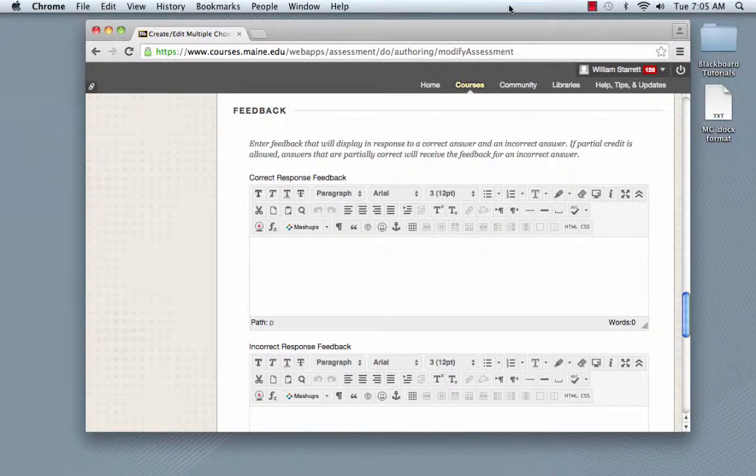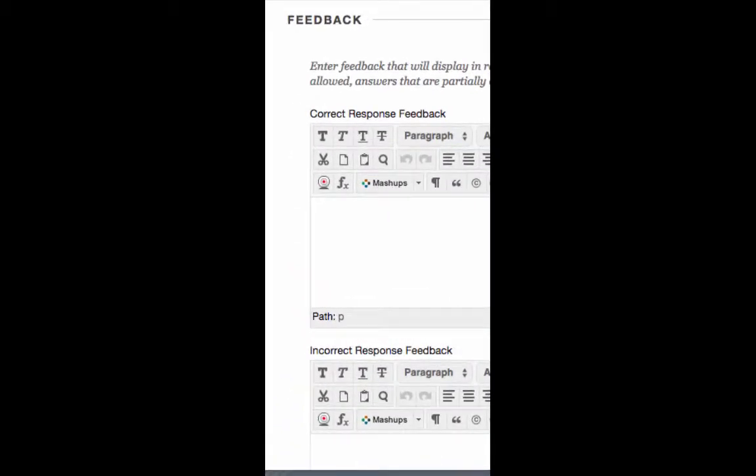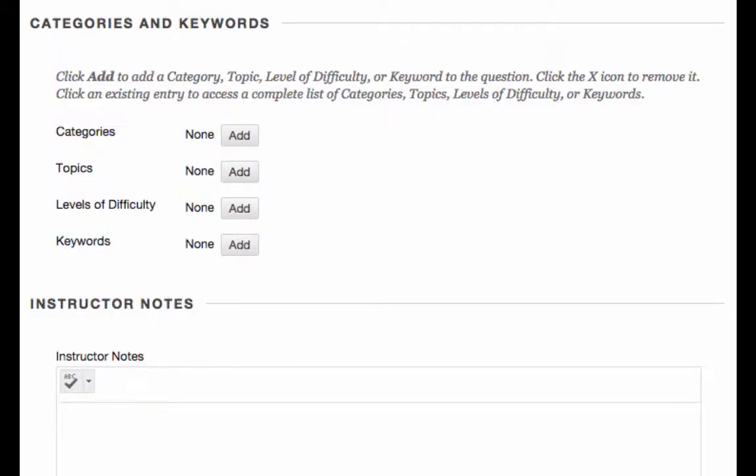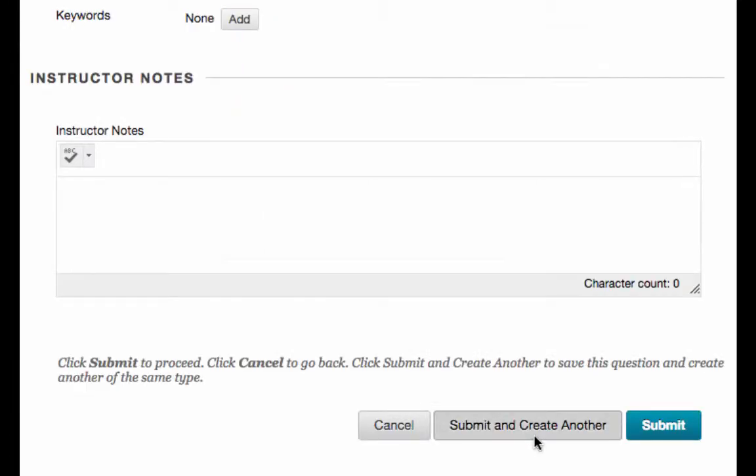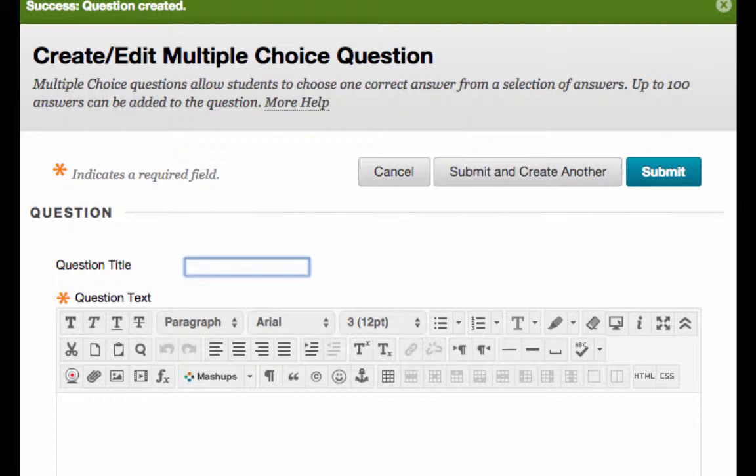Blackboard provides the instructor a means to give feedback to students for both correct and incorrect responses. Further, for instructor convenience, individual questions may be identified by category and keyword. Input here has no effect on what the student will see during the exam. To add another question, click the Submit and create another box. The instructor may wish to continue building the exam in this manner, adding as many questions as desired.